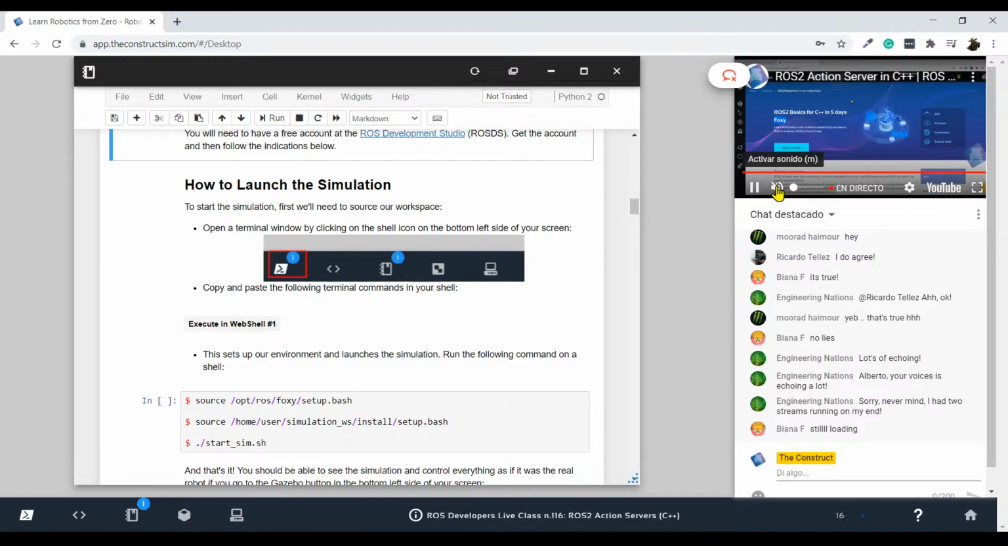Still loading, says Viana F. What is still loading? The ROSject? You are not yet in this page here. Let me know here in the chat if you are in this page with the ROSject loaded or not.